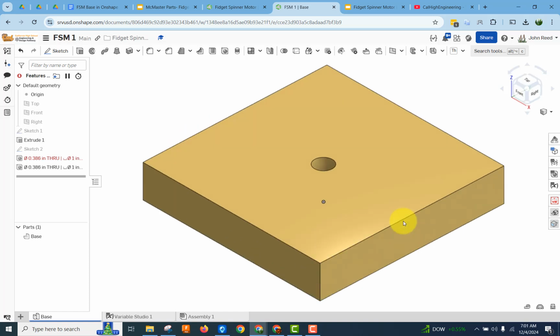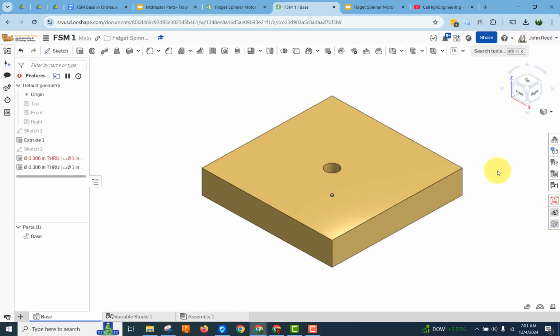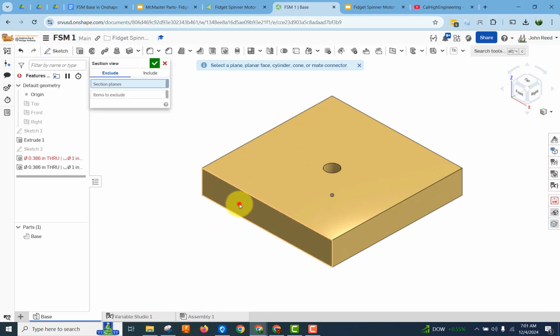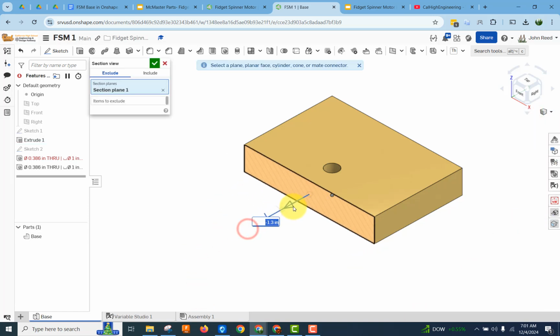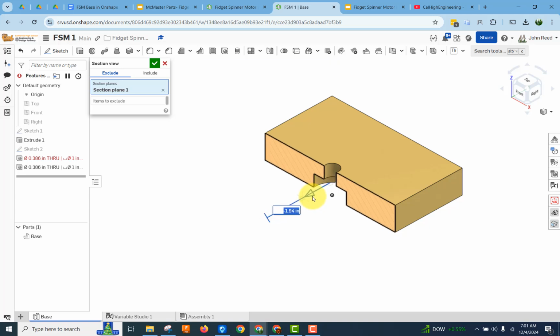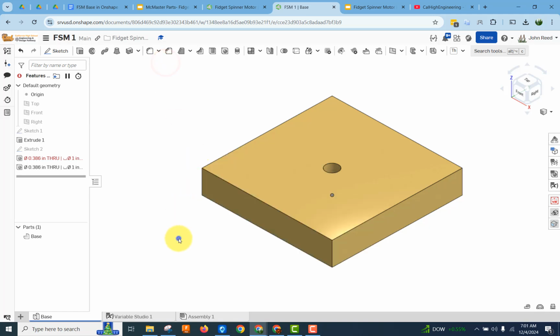Counterbore. So Shift 7. And what we can do to check that is we can go to section view and click on this plane here, and then we can pull this back. And you can see how that hole looks. And so this will accommodate the head of the carriage bolt, and then the shaft will come through here, and we'll have it there. Okay. So there is our base.